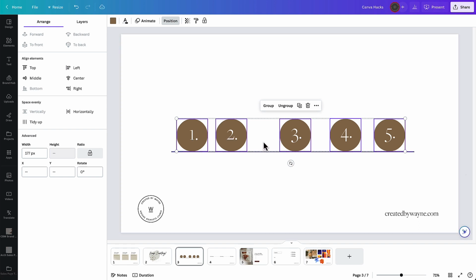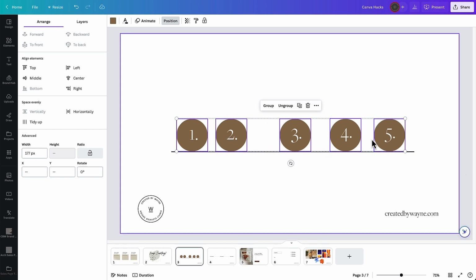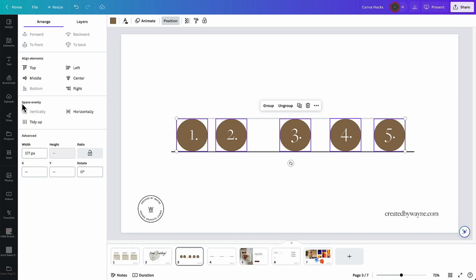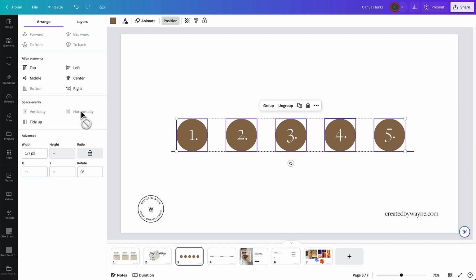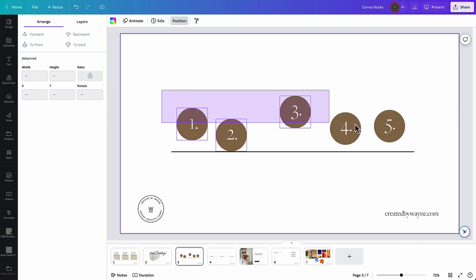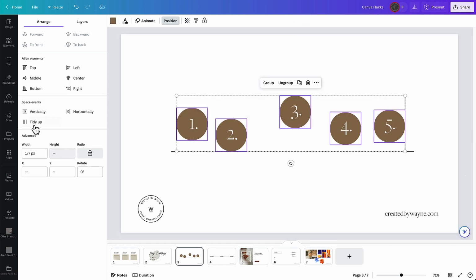So that's great, and they're all in one line now, but you can see there is still uneven spacing between them. The way you can easily sort that is to choose this little option under Space Evenly, and it will space those grouped elements out horizontally. Another thing you can do is select them all, and in this Arrange option you can choose Tidy Up.